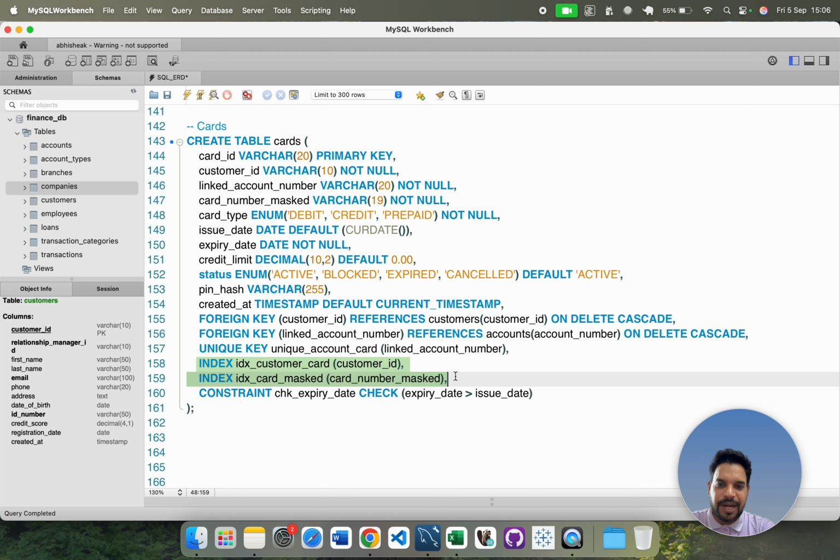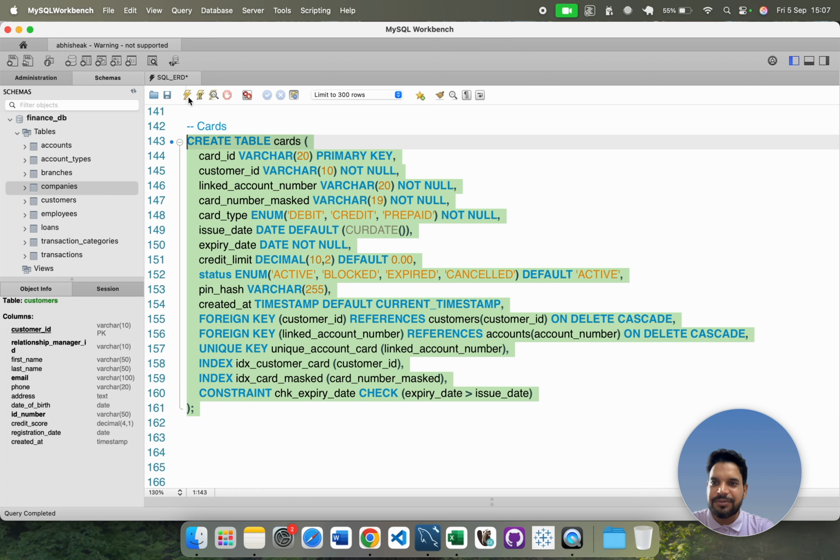Index on the customer ID and the customer number masked, and I am going to utilize the constraint, which is check, and your expiry date should also be greater than the issue date. Okay, so your expiry date cannot be less than the issue date. Now let me execute the last table.